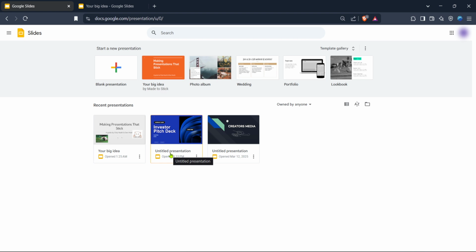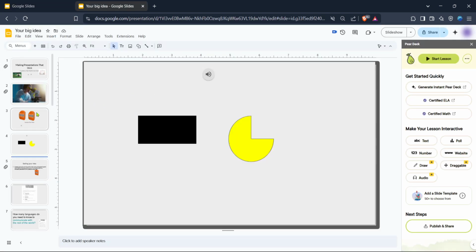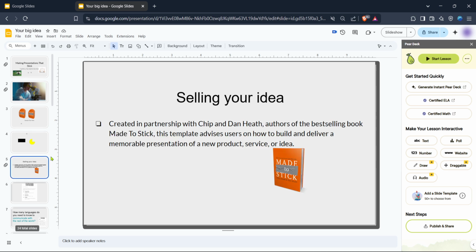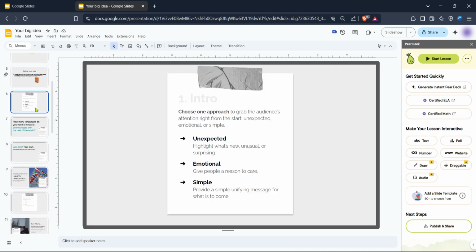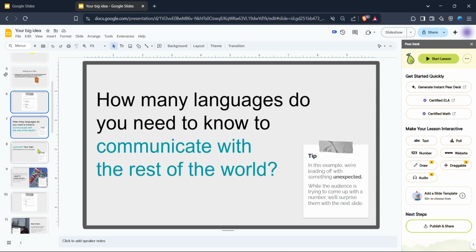Now let's dive into the slides themselves. To delete multiple slides at once, you'll first need to select them. You can do this by clicking on the first slide you want to delete, holding down the Shift key, and then clicking on the last slide you want to include in your selection. All the slides between the first and last one you clicked will be selected.